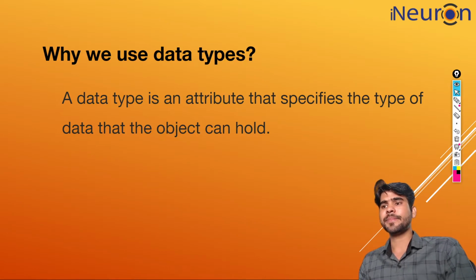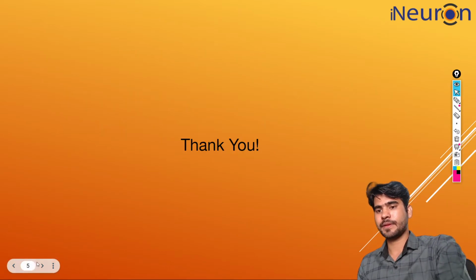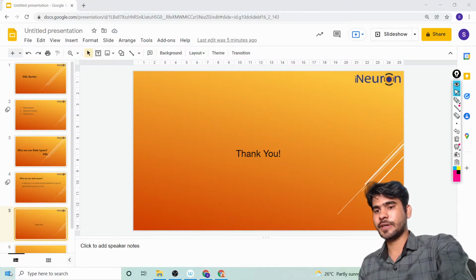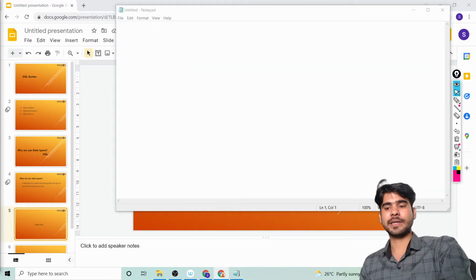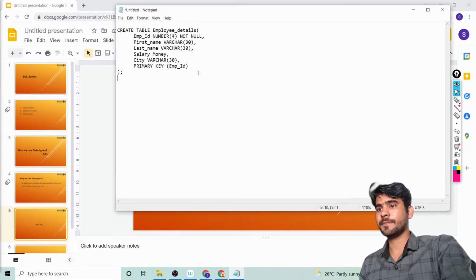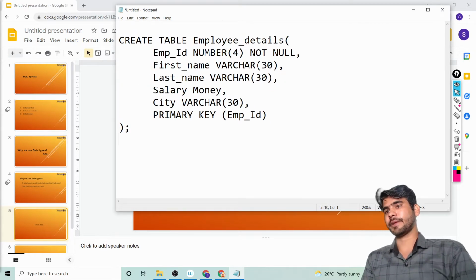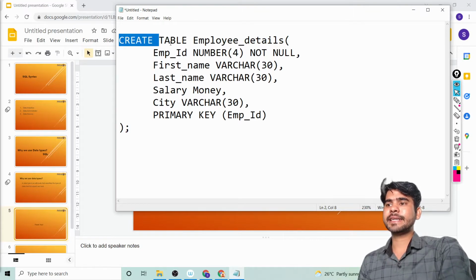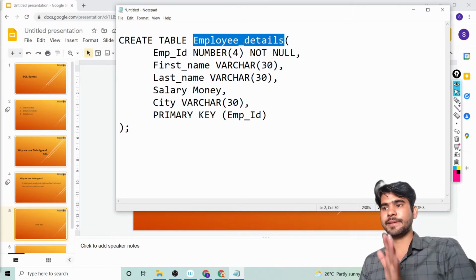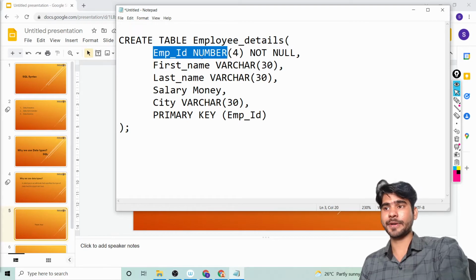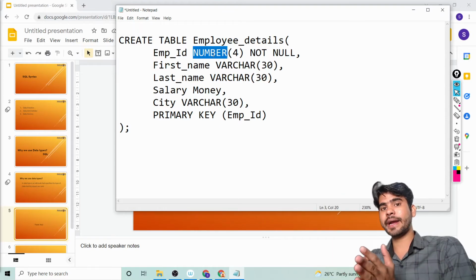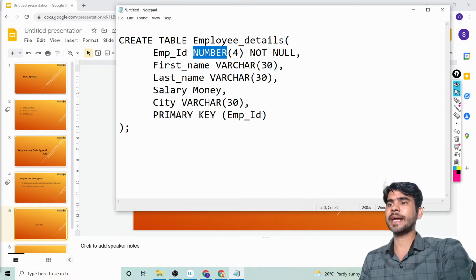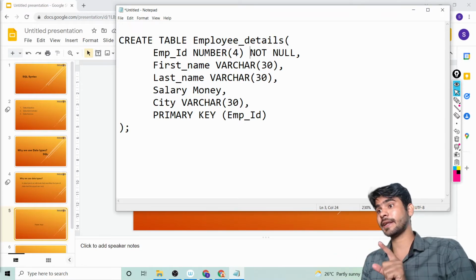So let me open my notepad here. You can see we have an employee table. I'm writing here create table employee details. After that, I'm writing employee ID. Employee ID means a number. Whenever people are writing an employee ID, it is an integer number. So that's why I'm writing integer, and the value I'm taking is 4. But here I'm writing not null.